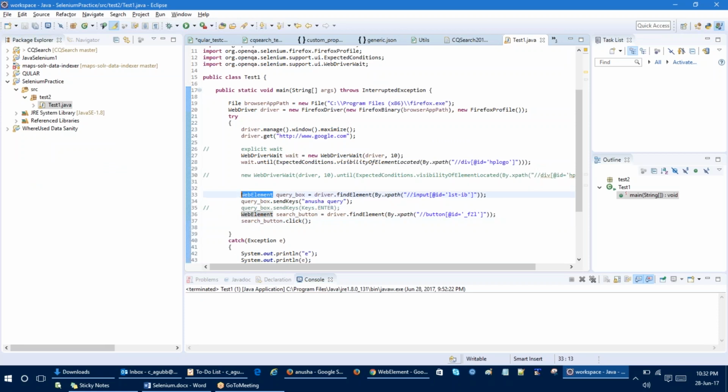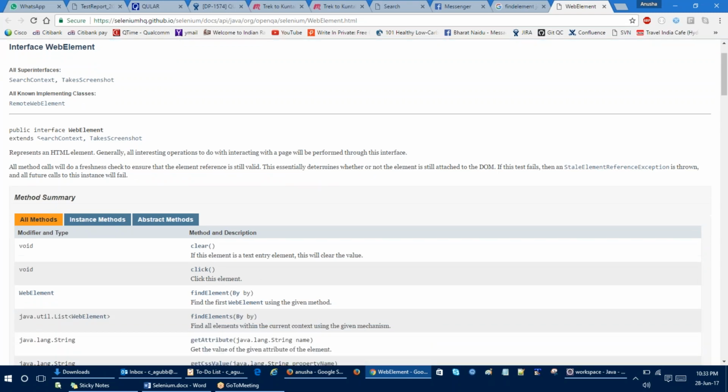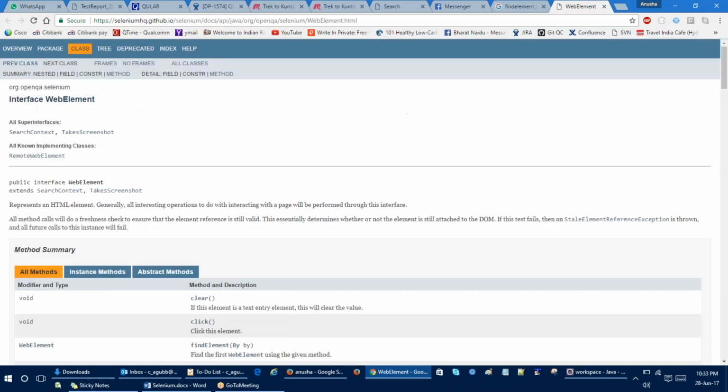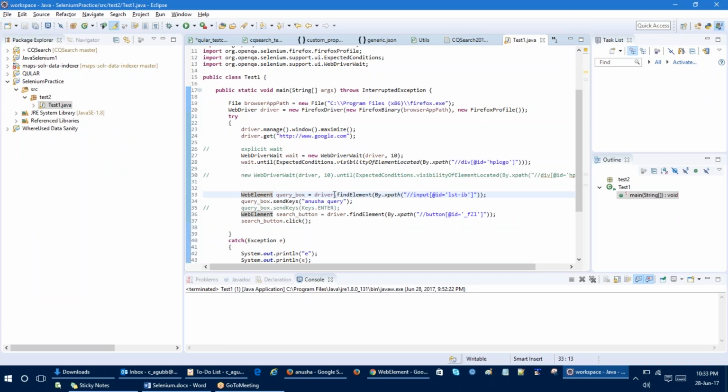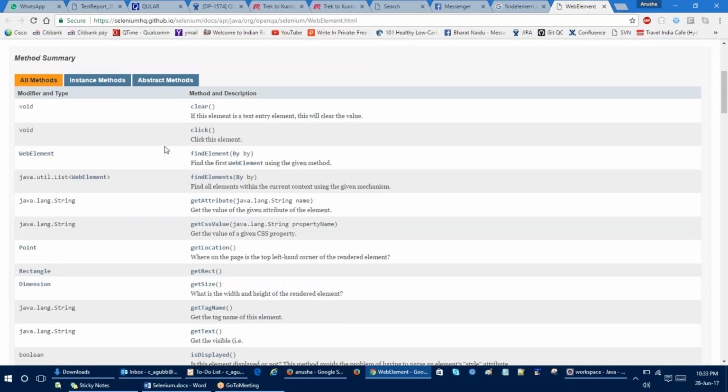In line number 33, we have the web element object. To understand the web element, this is where we go. What all operations can we do on a web element? Web element is nothing but HTML element. To get the web element, we do find element. Like here it is given: find the first web element using the given method. Then we have click, clear.